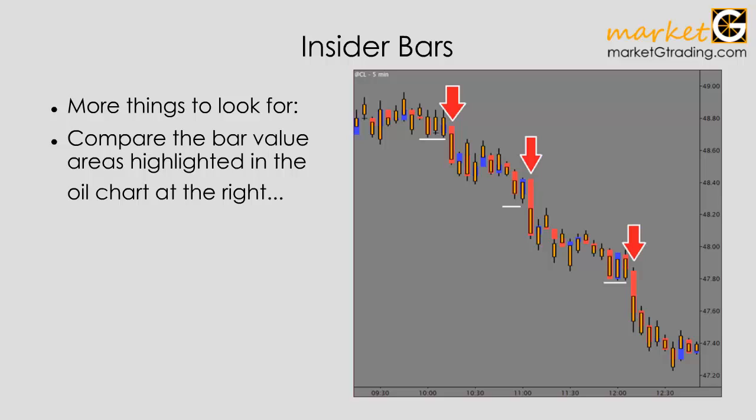More stuff to look at here. This is about value areas. The little orange bars within each one are the value areas here, the orange outlined in black. And what I did, I put some arrows in here to highlight 3 different bars, which are kind of similar. They're all breaking down from support, but they're not the same.